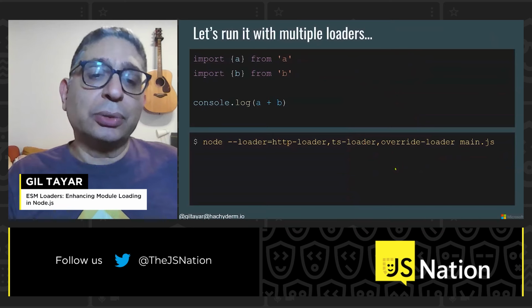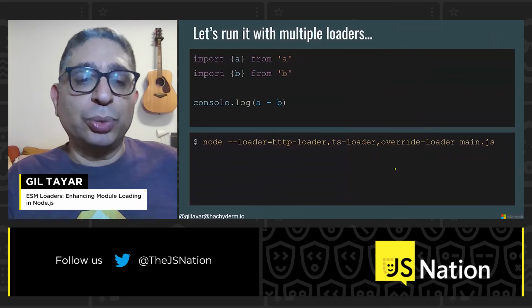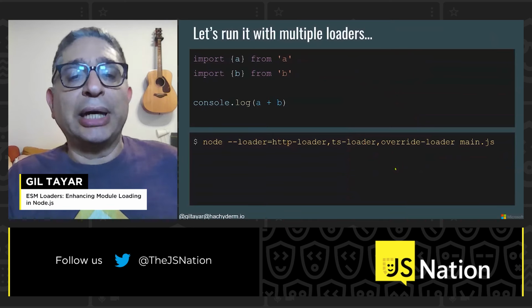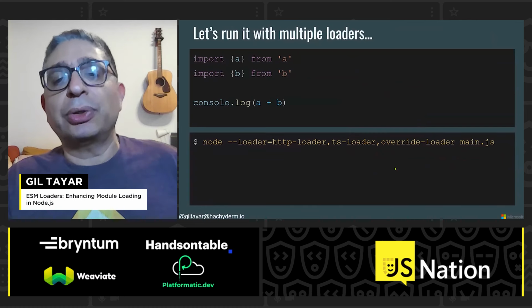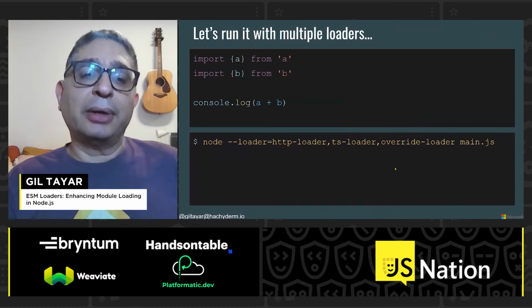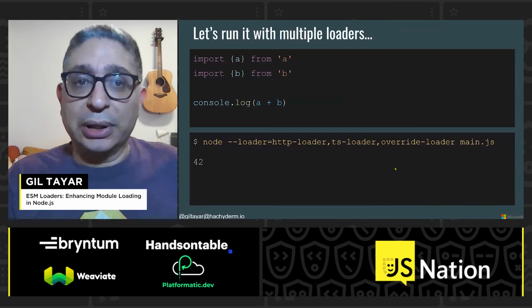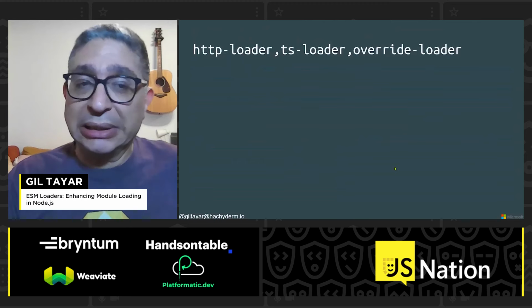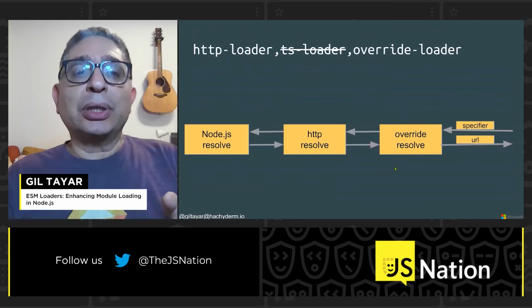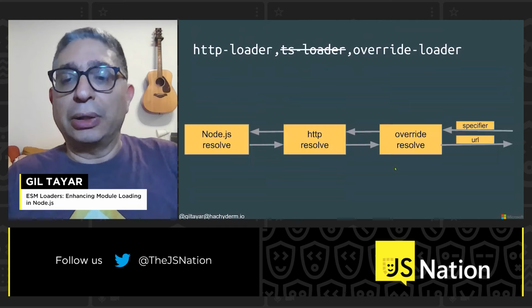We add the loaders with multiple loader flags. Notice the commas between them. We can also use --loader HTTP loader, --loader TS loader, --loader override loader. Same thing. We add them together and boom, it works. Let's see how, because this is interesting. Notice the order: HTTP loader, TS loader, override loader.